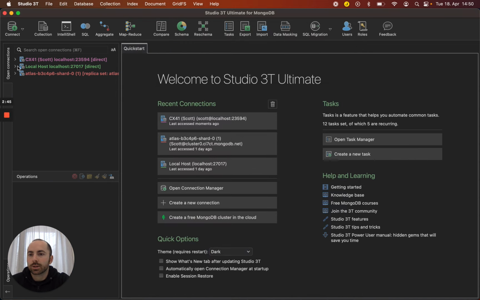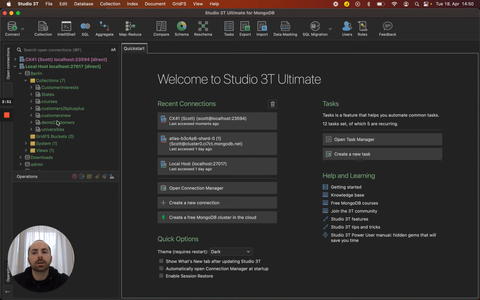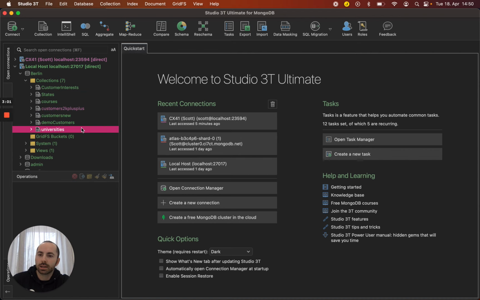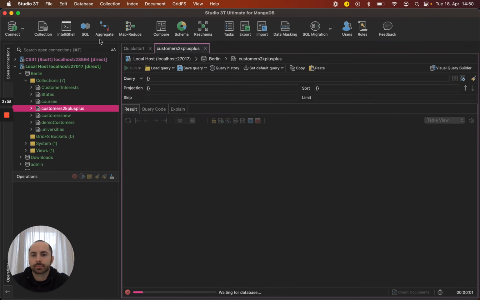Now let's take a look at a collection and see what we can do there. So we can see here that everything here is green, color coded with my localhost. But what we can do is we can actually right click and pick colors for each specific connection. So let's make this a nice purple color. And double click and open up this.